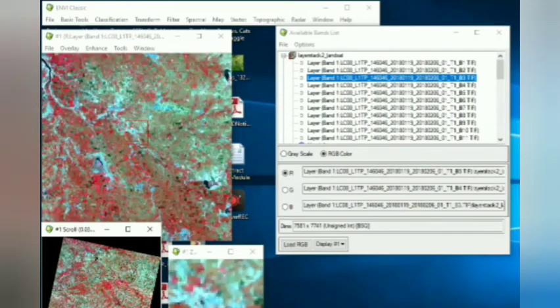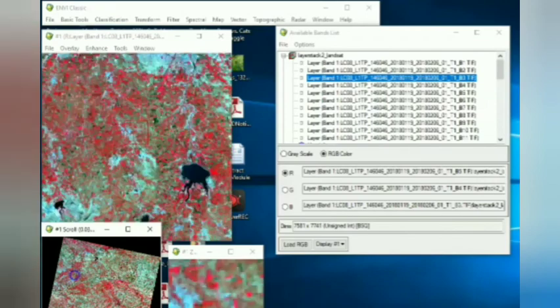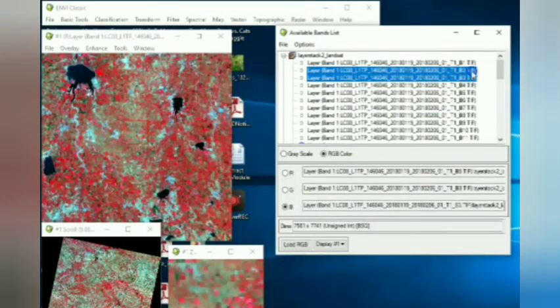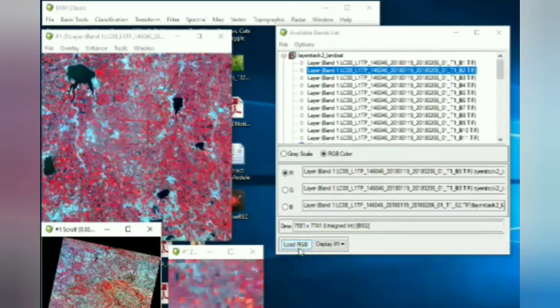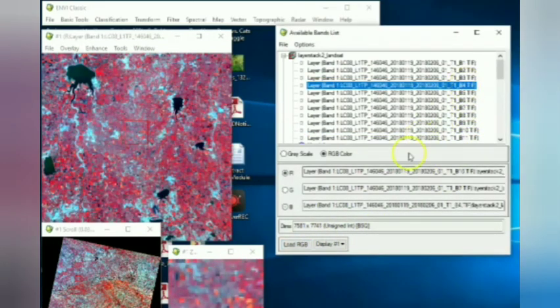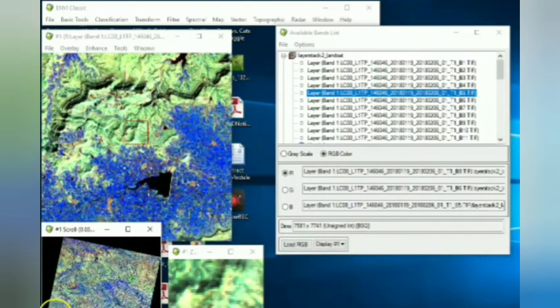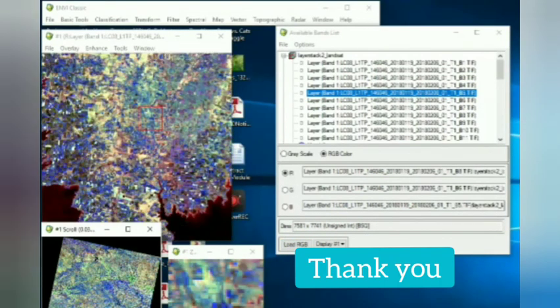You can discriminate between the different land portions. Five, three, two band. Similarly, you can load the different bands.